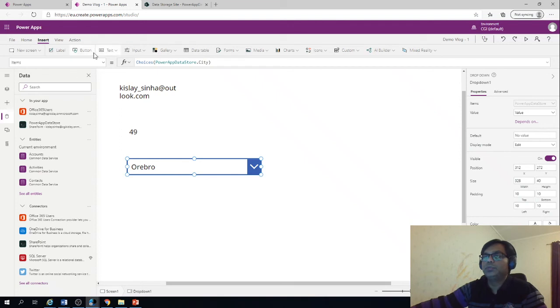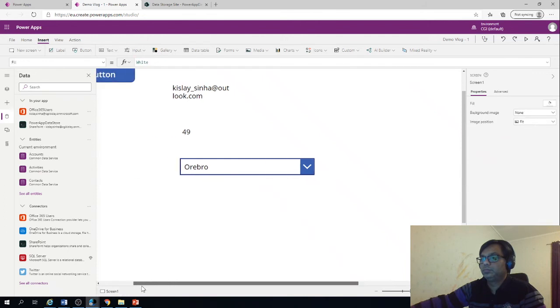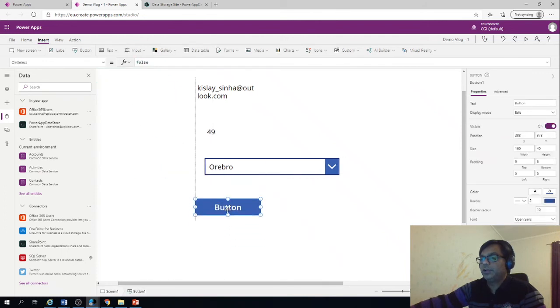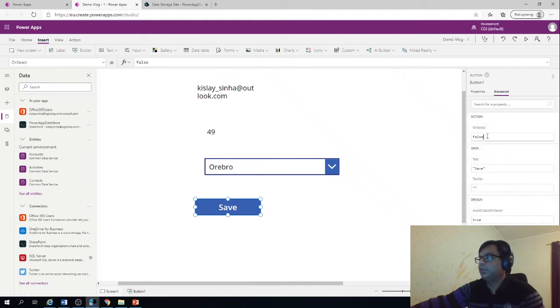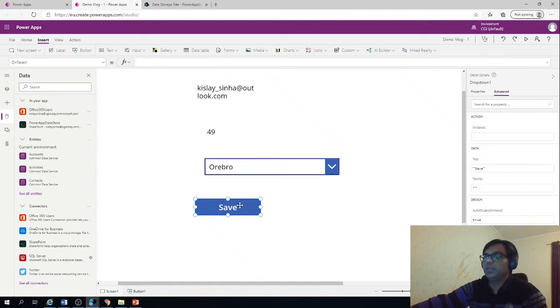So let's input a button. I will drag it down to the bottom, and then the text I want to say is save, right? And the on select functionality here, this is where we will write our function. Okay, so to write our function, so that whatever is selected in this drop down, we want to save it to the SharePoint. Okay, so how to do that?